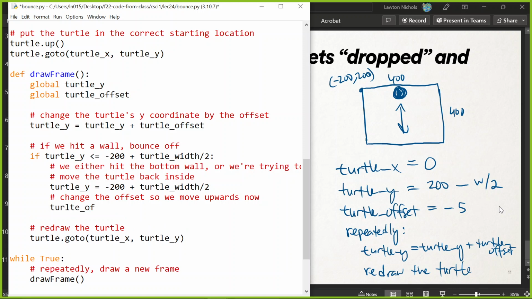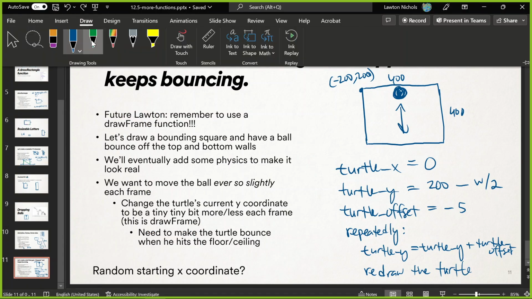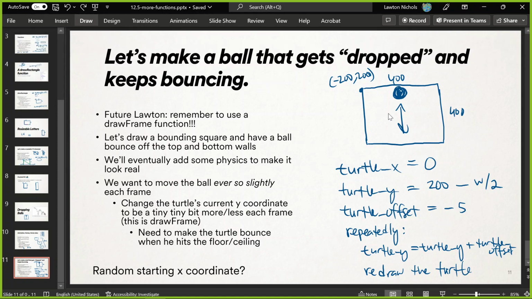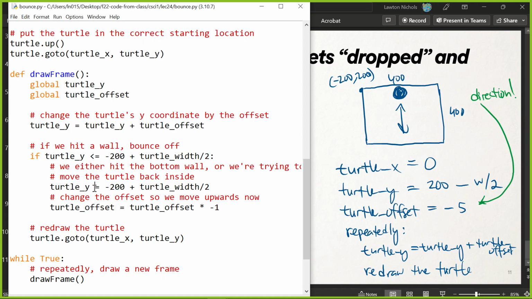So turtle offset equals whatever it was, turtle offset, times -1. It'll make it +5 now. So this offset is not just an offset, it's also a direction. Which is super cool. If we change it, we can change the way that the turtle moves. All right? So that's if we hit the bottom wall, bounce off.